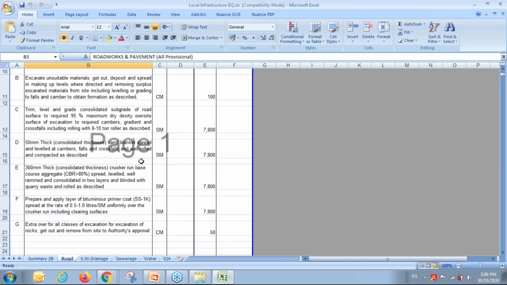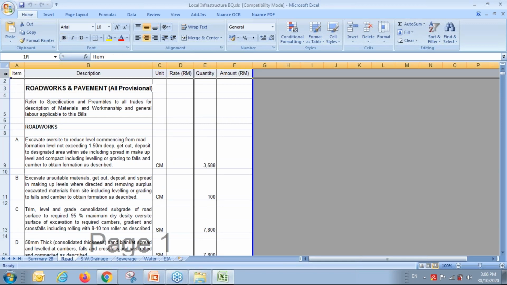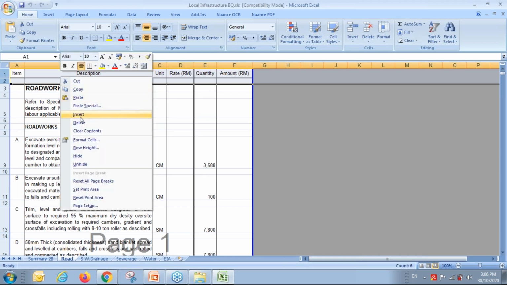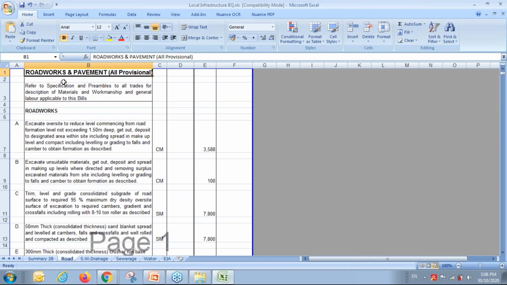First of all, you need to remove some of the heading. Like this one, our system already has it, so you need to remove this one. Also, the first row, when you import into the BuildSpace, will become our element names.